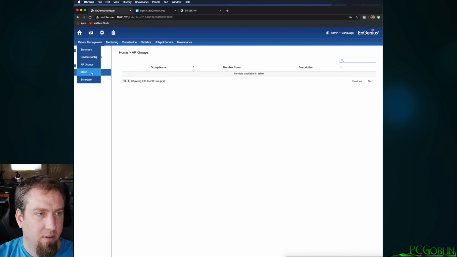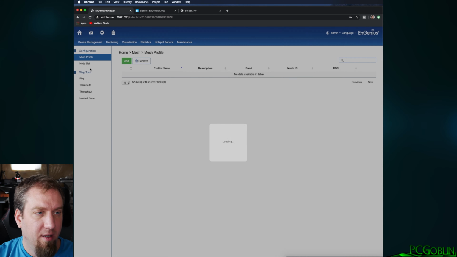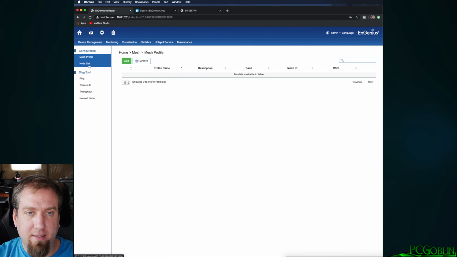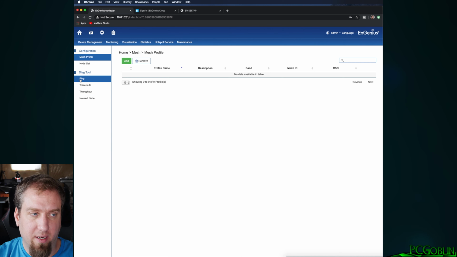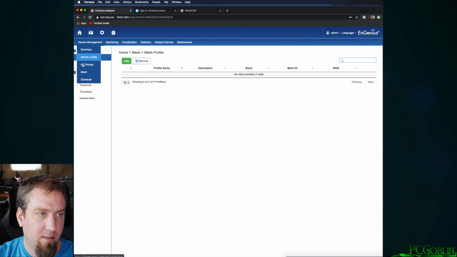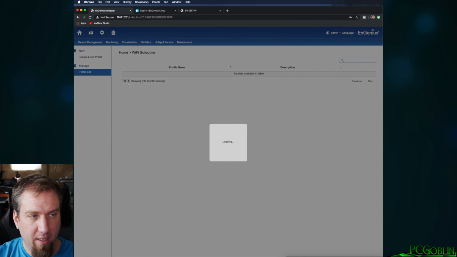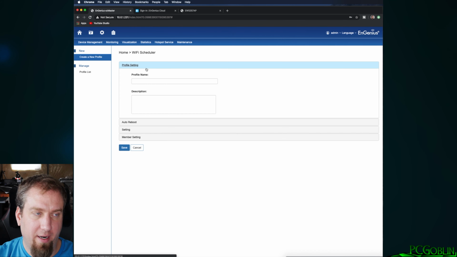So if you're going to set up mesh access points, this is where you got to do it, and you've got some diag tools to help you with that. And then you can set up your Wi-Fi scheduler right here.